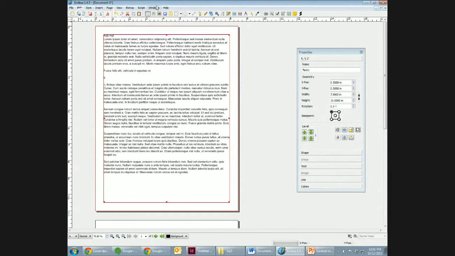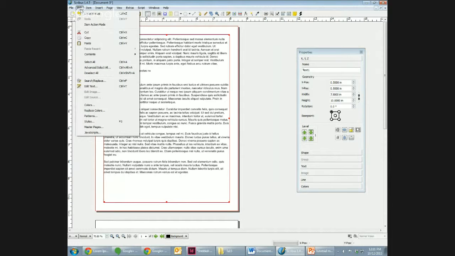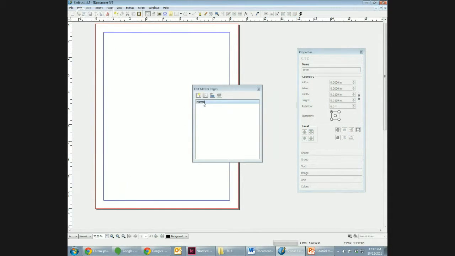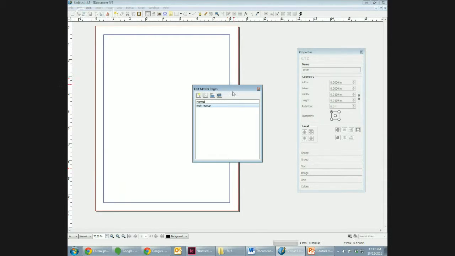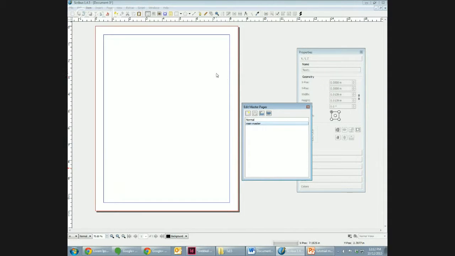Let's see. Oh, master pages. That is, I think, edit, master pages. And right now, by default, you have normal because everything has to be associated with some master. So you can't get rid of the normal. But let's go ahead and make a new one here. And we'll call it, you know, main master. How about? Okay. And now when we edit this master, it is very much the same thing.